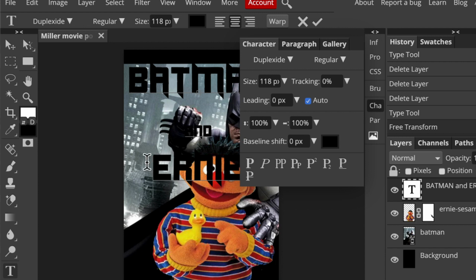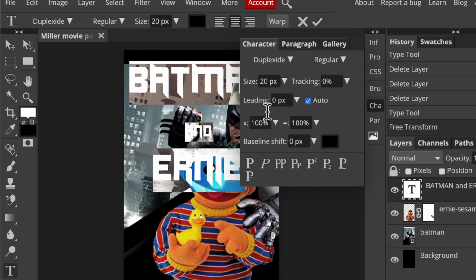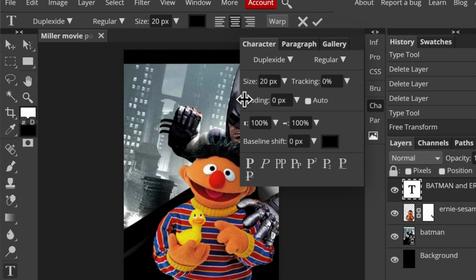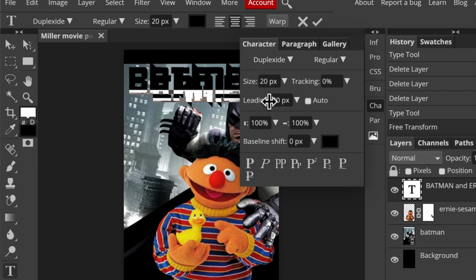So this is where I run into a little problem with line spacing because "and" is down here. So I would like to select all of it for a second, and this is where the leading comes into play. Leading controls the spacing between the words, so that's obviously way too close together. And when you're on 0, you don't even see the word.